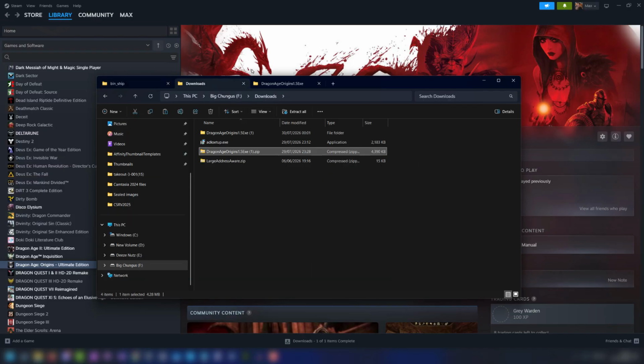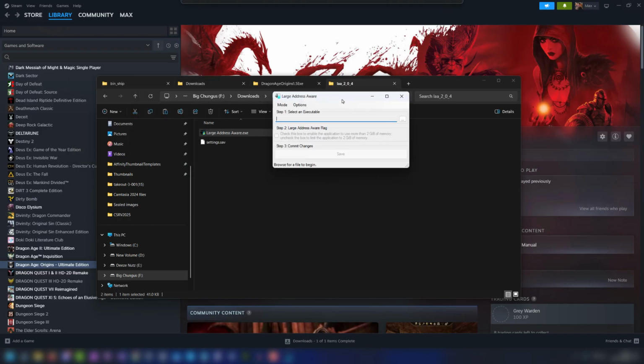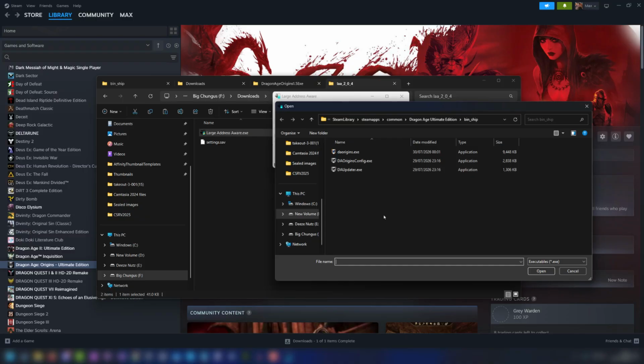Now go back to your Downloads folder, and extract the large address aware zip file. Then go inside the LAR204 folder, and then open up the exe file, largeaddressaware.exe. This application is going to tell Dragon Age Origins to use more than 2 GB of memory. So we want to select the executable. Click on the 3 dotted button here. And now you're going to want to navigate to where Dragon Age Origins is located.